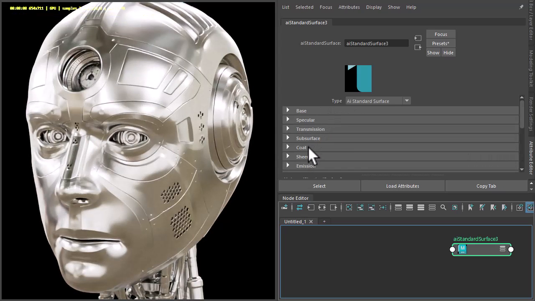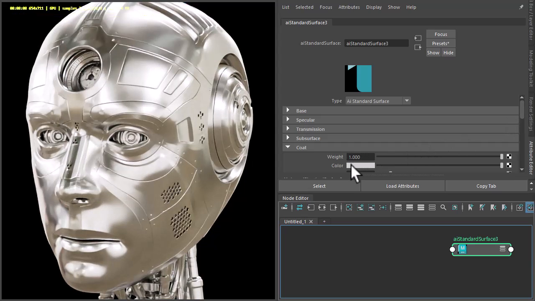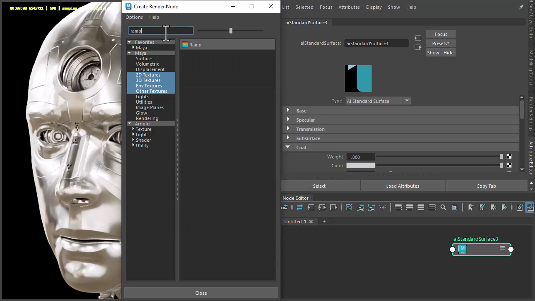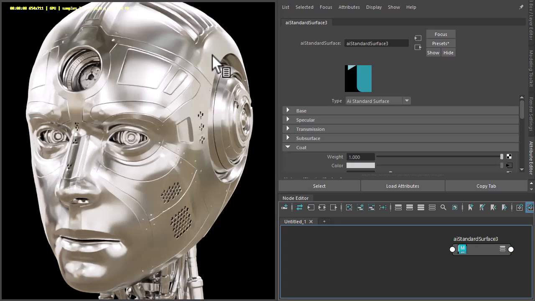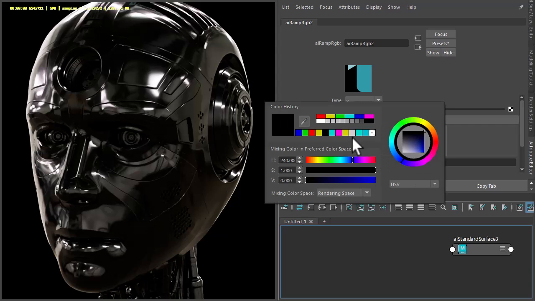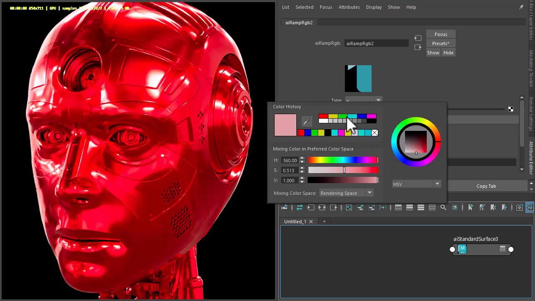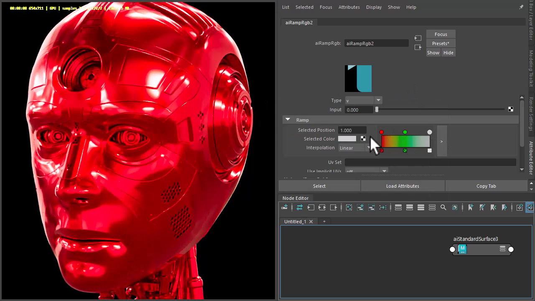and then go down to coat, increase the coat weight. I want to connect a ramp RGB to the coat color. And I'm going to change the colors of the ramp to red, green, and blue. Like so.